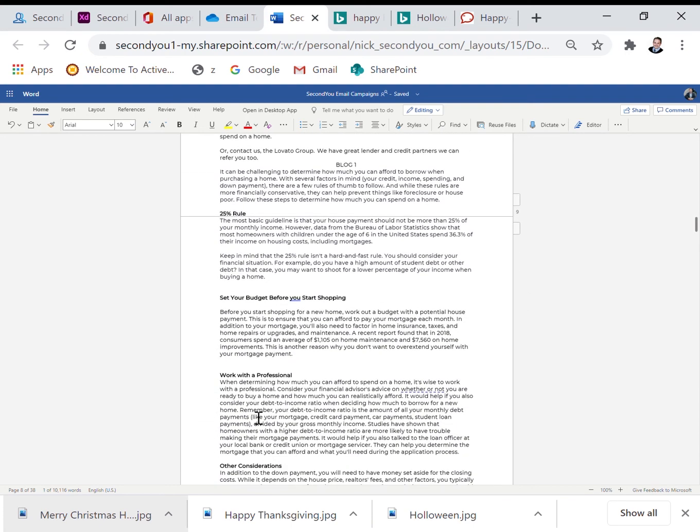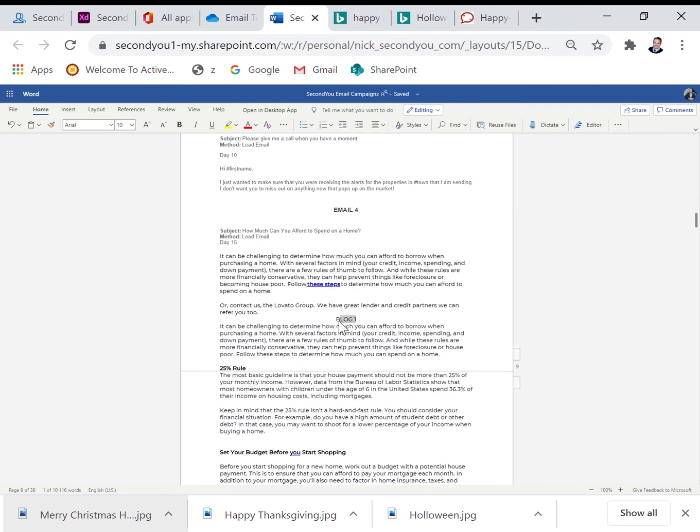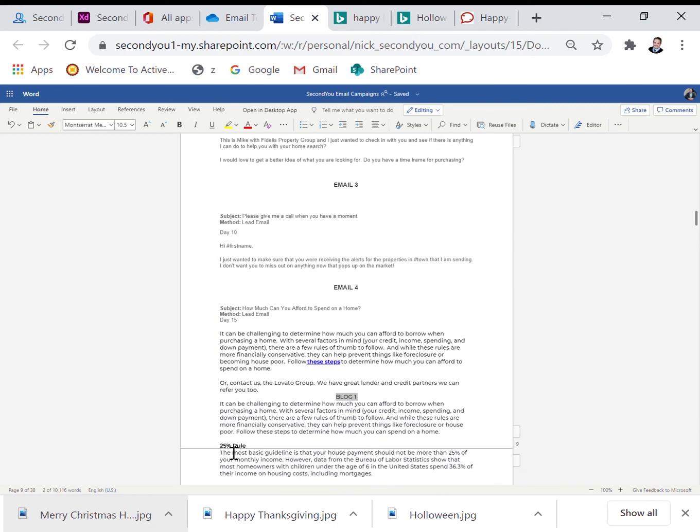The other thing is some of these include blogs, like this one right here. Again, in this one you would say, here's the subject, here's the email, it goes out day 15. Make sure you put a merge field for the name, and then here is the email, and then here is the blog. It says follow these steps, which is the link to the blog. So you would have to put a link there, linking it to that blog site.